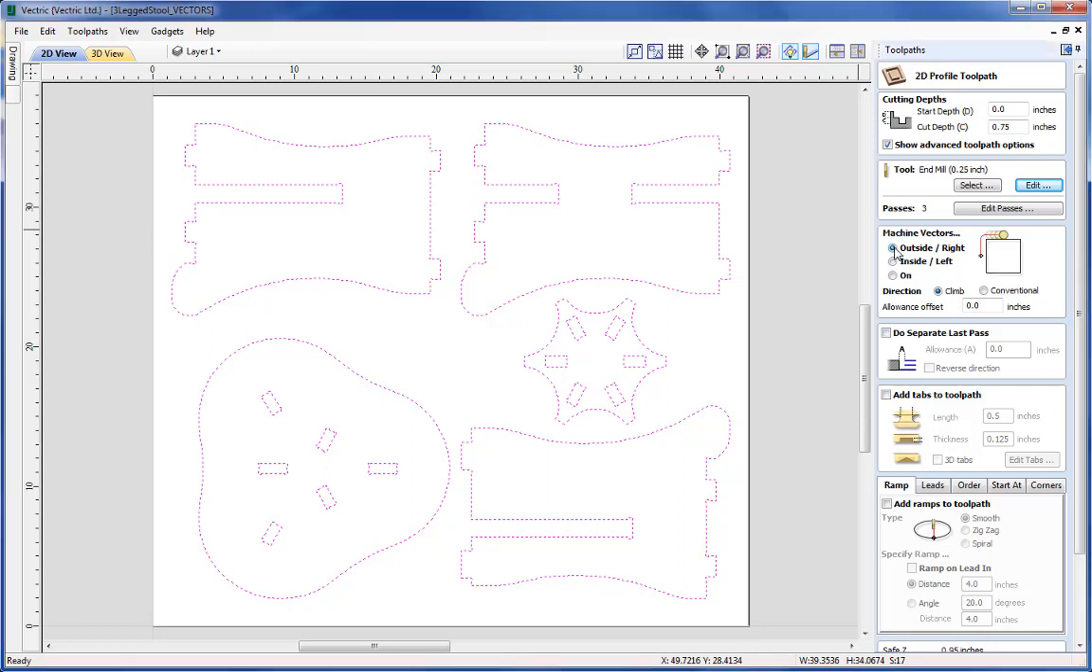So it's going to be outside. And then we've got the cutting direction here, whether we want to be doing climb or conventional. In most cases, we want to do climb, and that is by default selected. And then a very important parameter, which is the allowance offset. So whether we are overcutting or undercutting to the vector line.